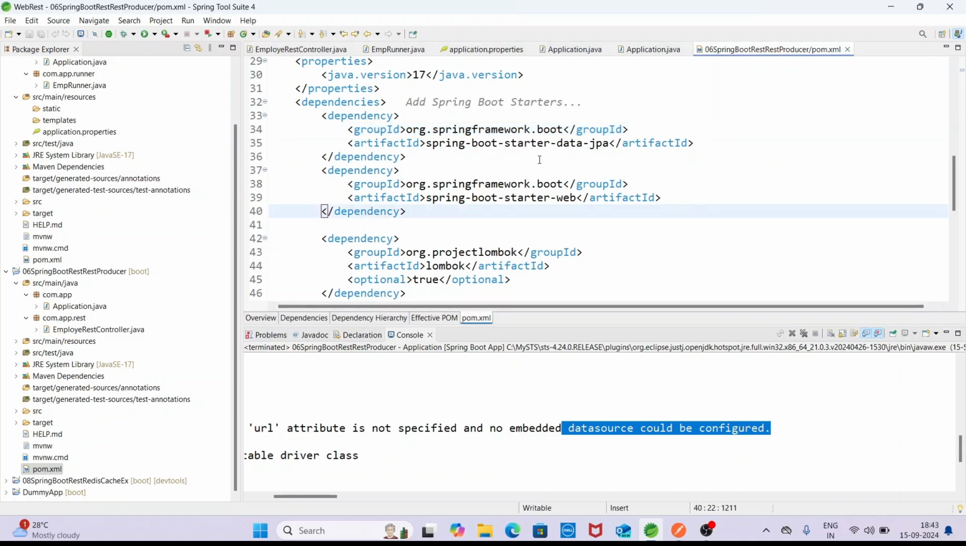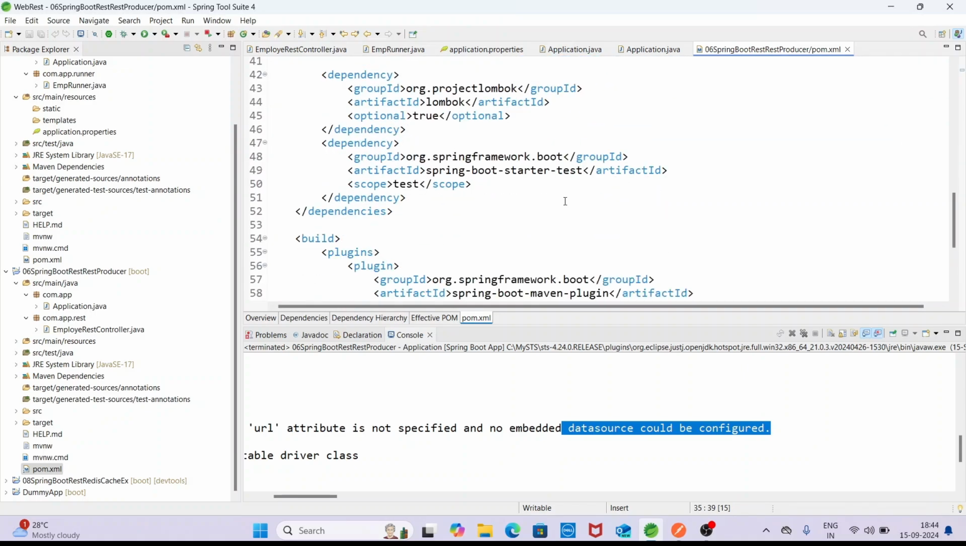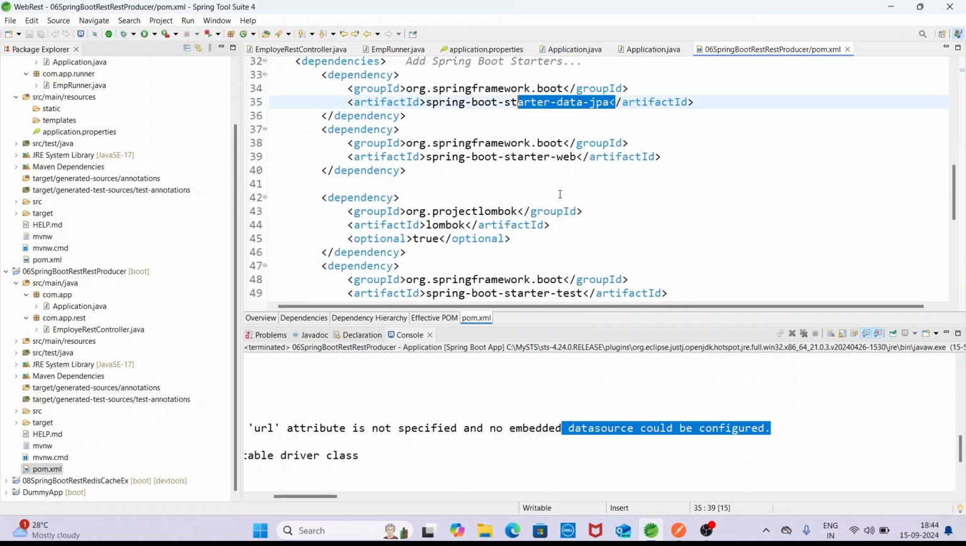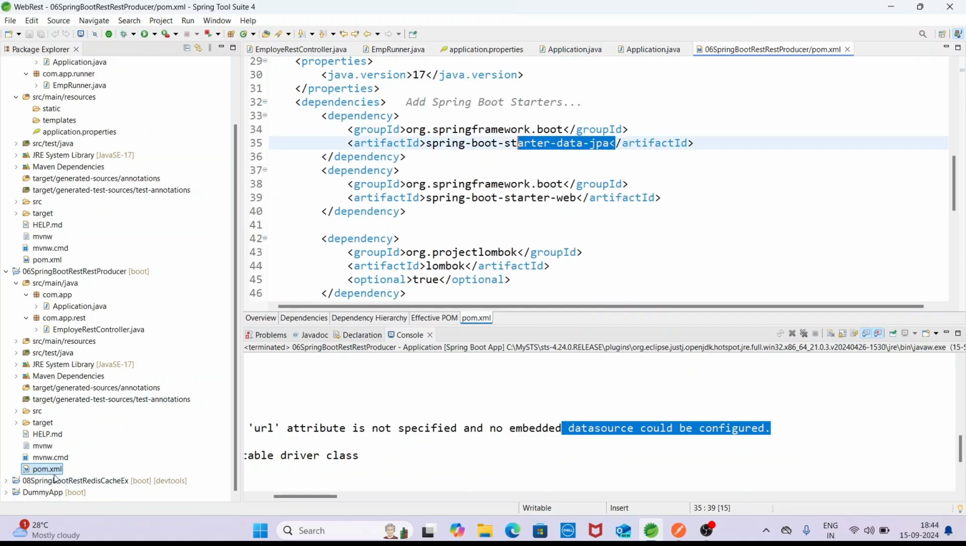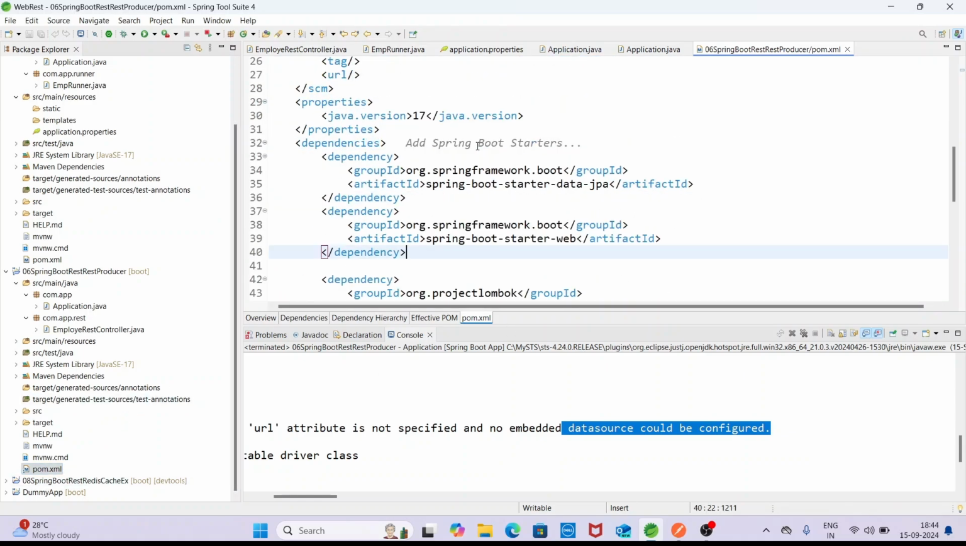Just click on your dependency and check whether you have added this data JPA dependency and MySQL dependency. If it is present into your pom.xml, then just comment out. Okay.